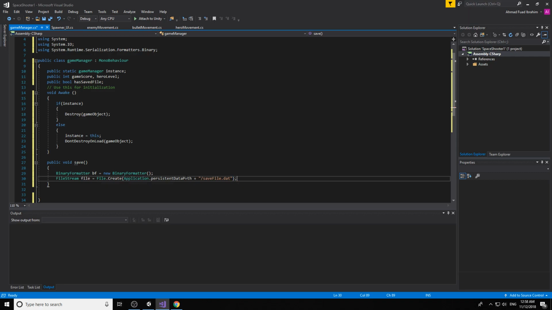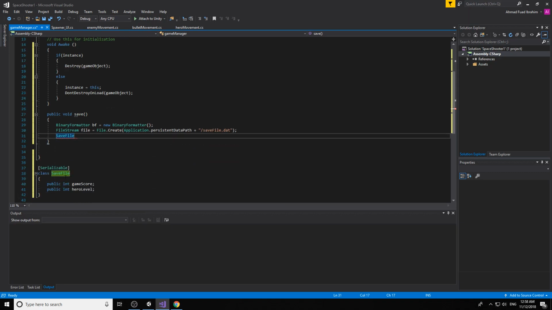So this one depends on the device that you use. Different devices may have different data paths. So you just specify the device and save that file there. Next is SaveFile. This is the class that we created before down here, which consists of the data.